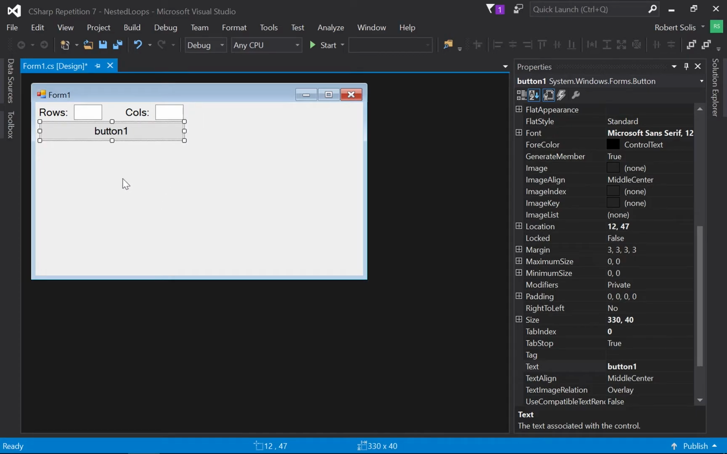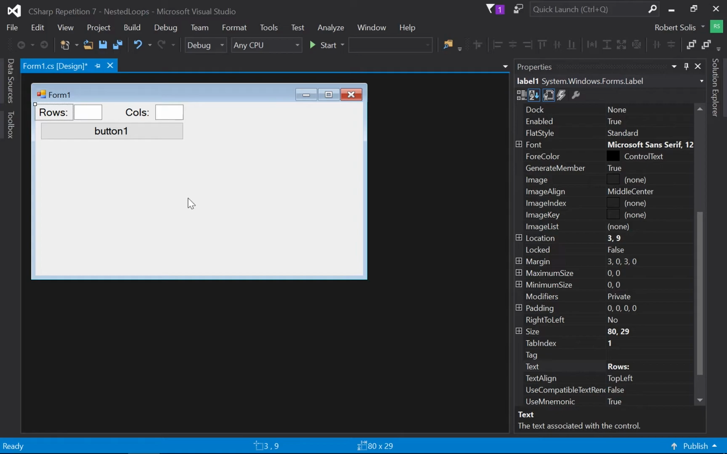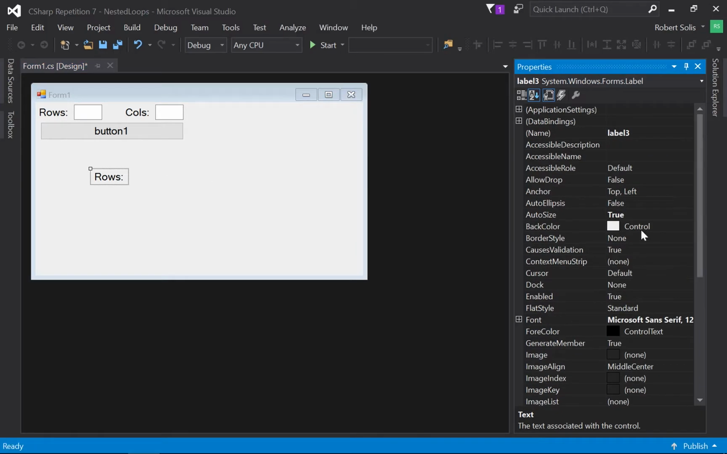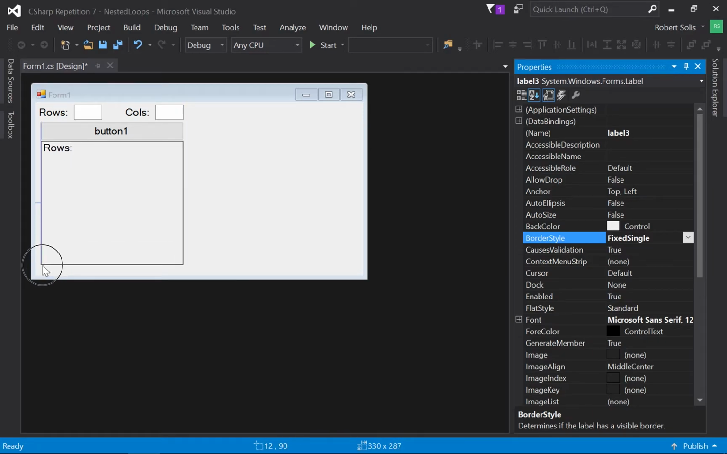That looks pretty good. Let's go ahead and take this label, copy and paste it, and I'll go ahead and say auto size false, border style fixed single, and I'm going to move it up like this, and let's see, something like this, kind of big at first. I may have to reduce the size later on. That's fine, I can leave it like that.